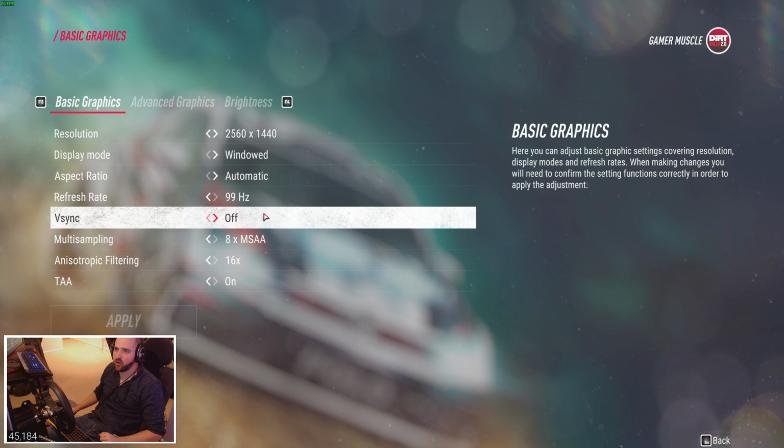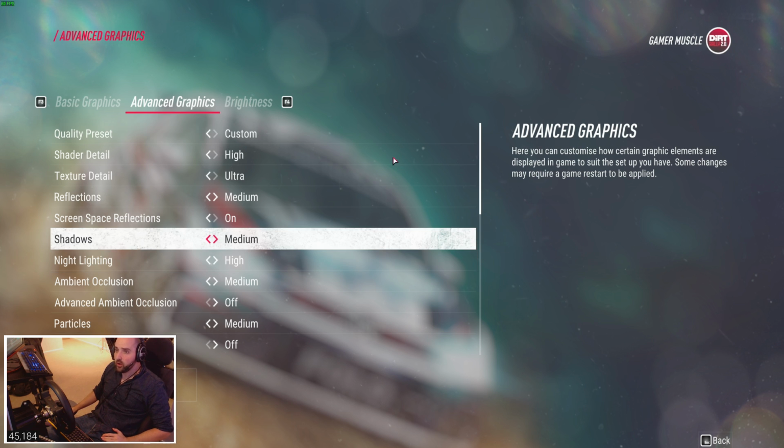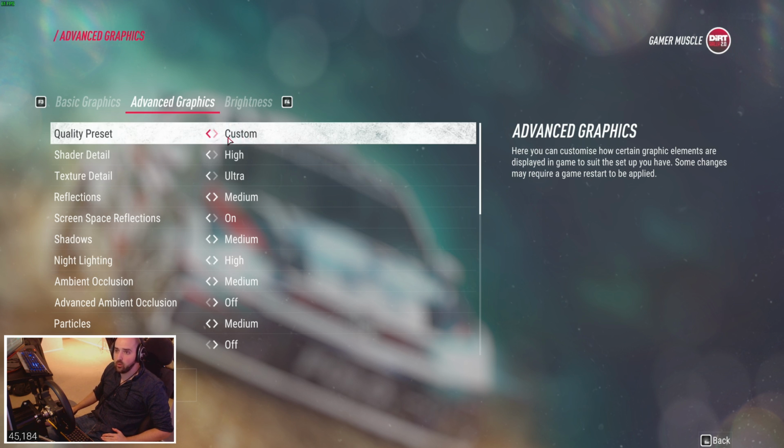Now, that's the basic graphics settings. Let's go to the advanced graphics. This is the bread and butter. This is where it really all comes together. You could use the basic custom presets initially and see if it runs smooth, and if it does, great. It didn't for me, but it might for you.